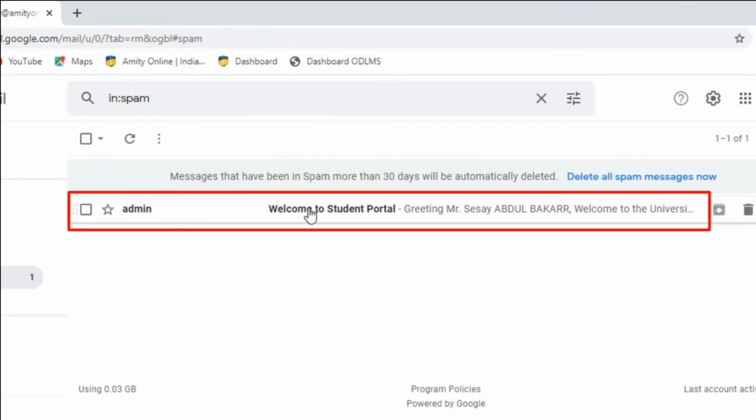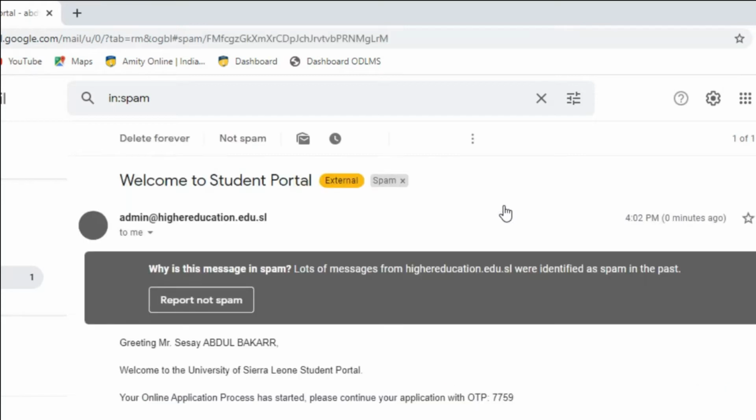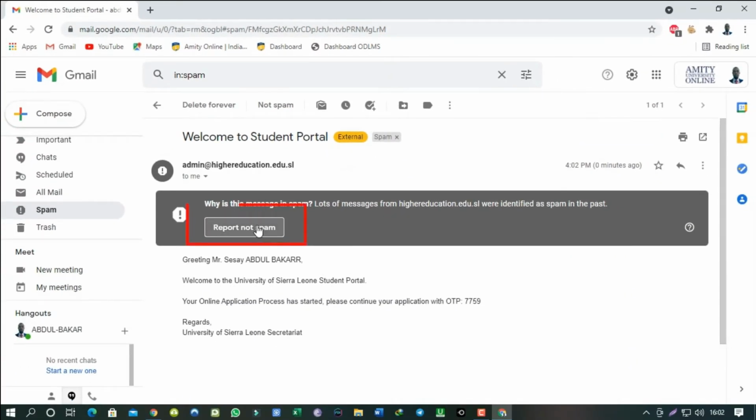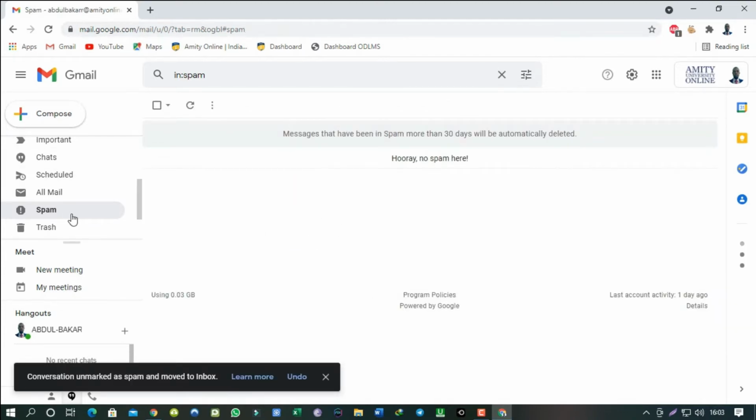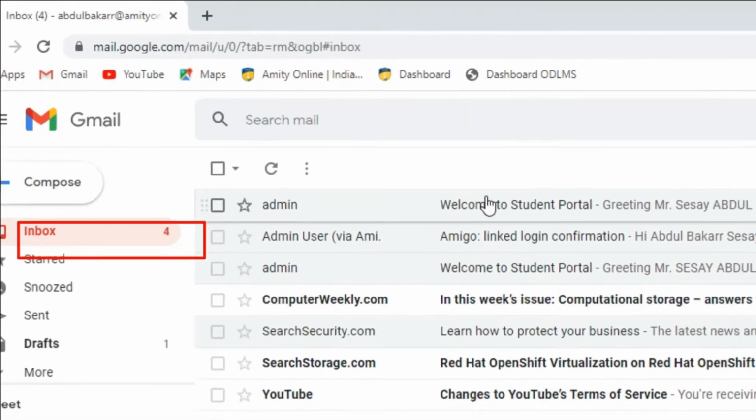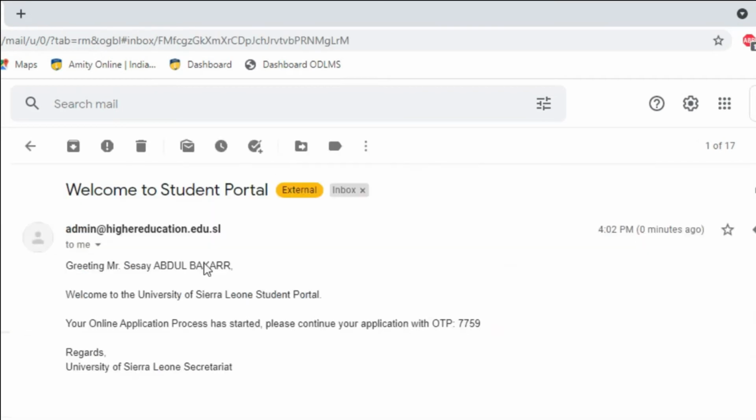This email contains the OTP code we need for us to continue with our online application. Click to open the email and I suggest you report such email coming from the online portal as not spam. This would educate the system to always treat emails coming from the portal as legitimate and the subsequent messages would be placed directly in your inbox. So let's do that now. So this particular email would be moved to our inbox so we can copy the OTP code directly from there.